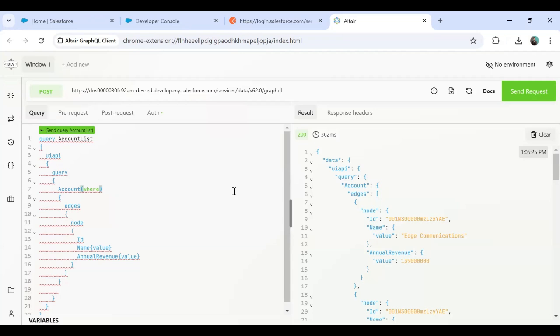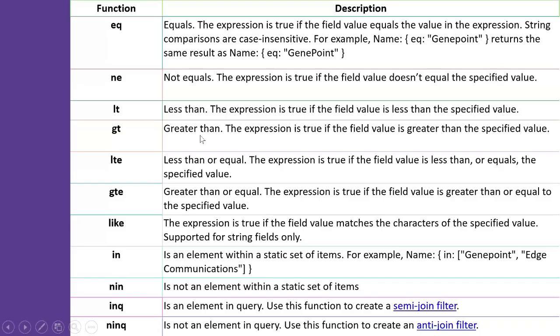So where colon curly bracket ID colon, again we have to start a curly bracket, and then we have to use the functions which I demonstrated, which I shared with you. Then we need to use any one of them. I just want to display a specific record which is equal to, so here I'm using a function called EQ function.